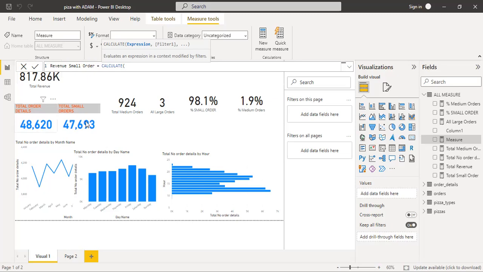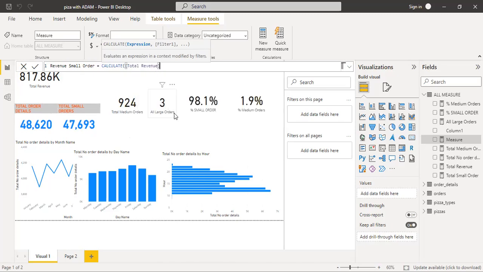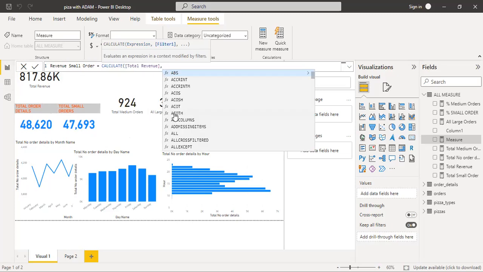Because this analysis was based on total order, that was the reason why we changed it from total order to total order details. What we want to analyze is not the same as the information we want to use to analyze it. In this case, we want to use total revenue based on small order. Total revenue will be our expression, comma.